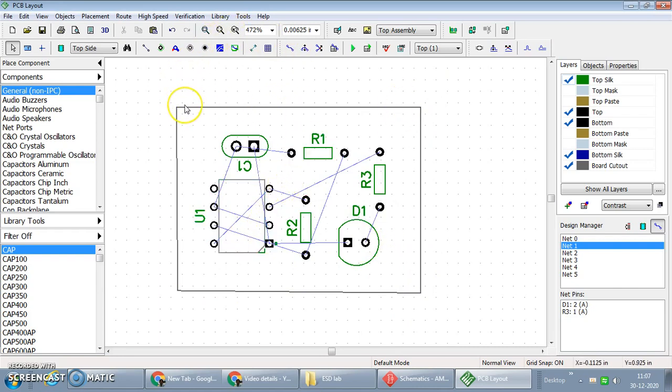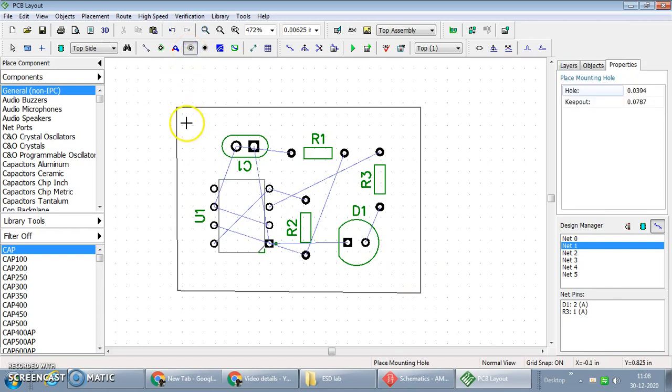Next, we need to design the mounting holes. Drilling is required for the holes to fix the PCB on the board. So place mounting hole, this is the icon. If you place it here, the hole will be shown here. Similarly, we can place it on the four sides if you want, but if you go with only two mounting holes, once it is done, we can change the properties.